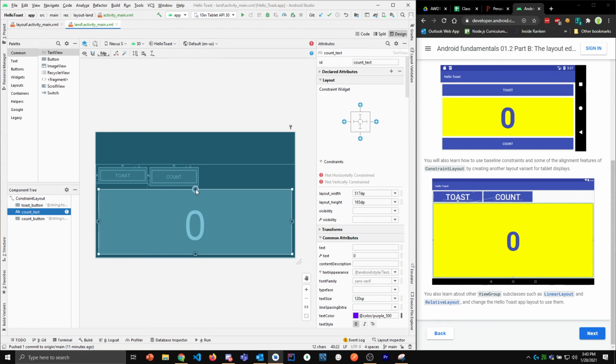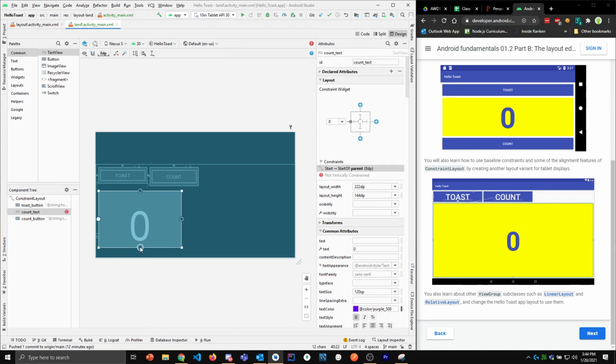Okay. So where should we anchor this text view? Where do we need to add constraints? Maybe start from the left, right? Where should we anchor the left side of the text view? To the left wall. Okay, so let's anchor it to the left wall. What about the bottom? To the bottom of the screen. Okay, that sounds good. What about the right? To the right side of the screen.